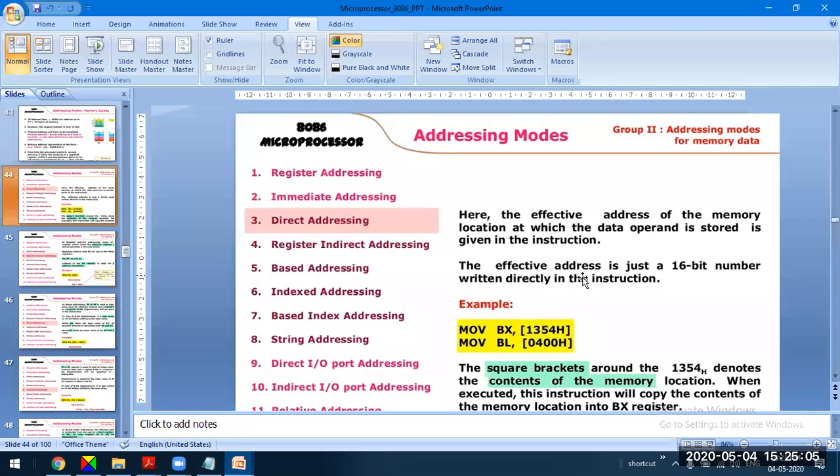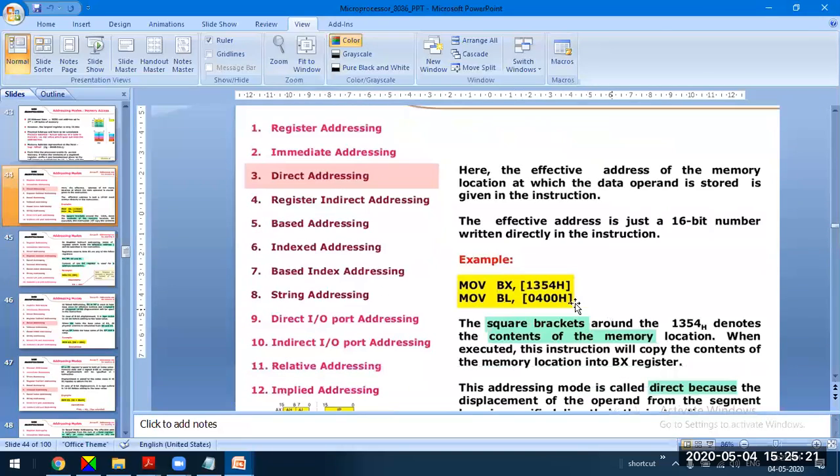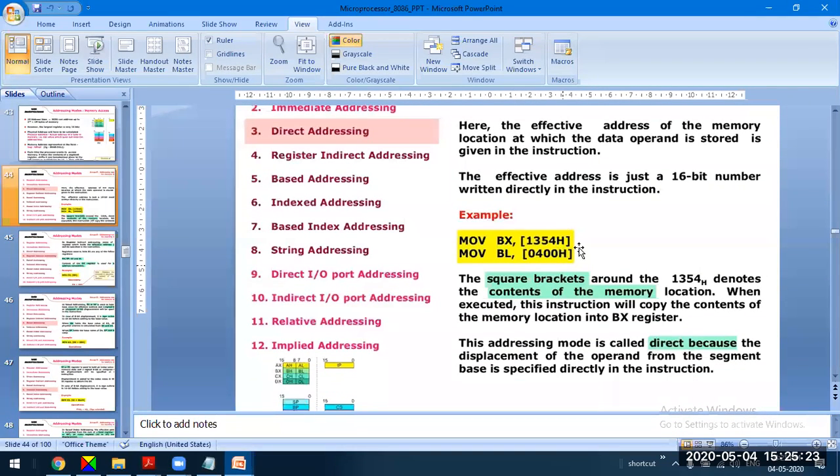Now, the effective address of the memory location at which the data is stored is given in the instruction. That is, the address is specified as part of the instruction. The effective address is just a 16-bit number written directly in the instruction. That is, the address is made directly part of the instruction, but we have to use square brackets. Then the processor will identify this as an address. If there are no brackets, it will become data. That's a convention in the 8086 processor.